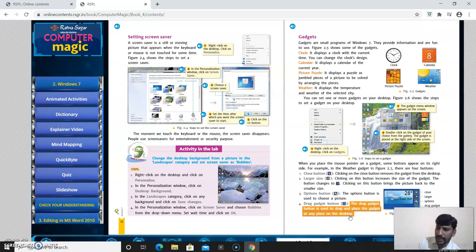So there are 4 buttons in the weather gadget. One is a close button, second one is large size, third one is options button, fourth one is a drag gadget button. Clear, my dears?